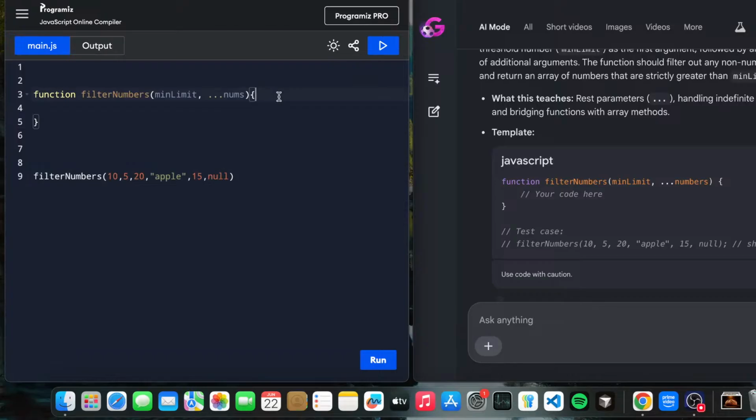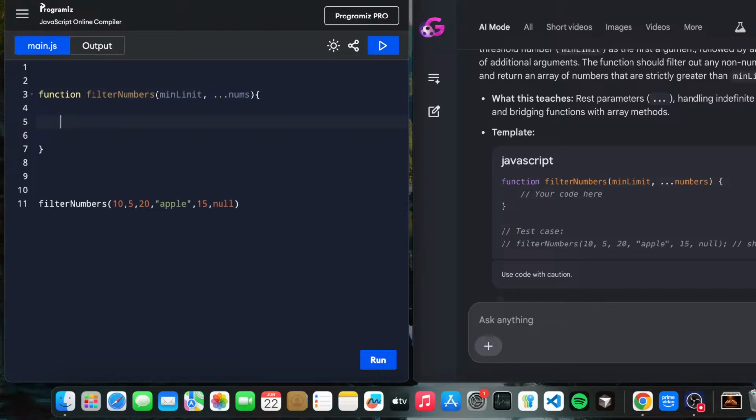Okay, so this is rest parameters. Here it's not working as a spread operator, it's working as a rest parameter, which means the rest all will be collected inside this nums. So what we will do is we have to check the type also.